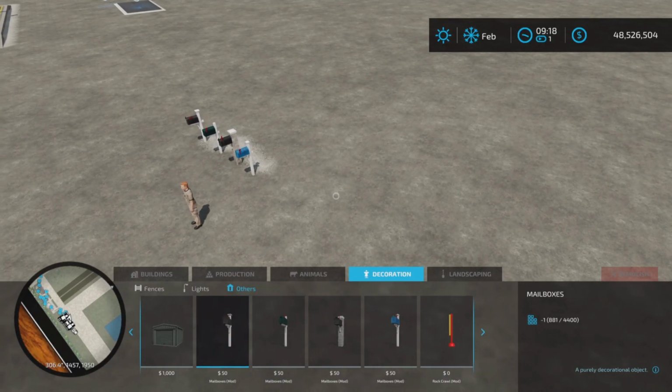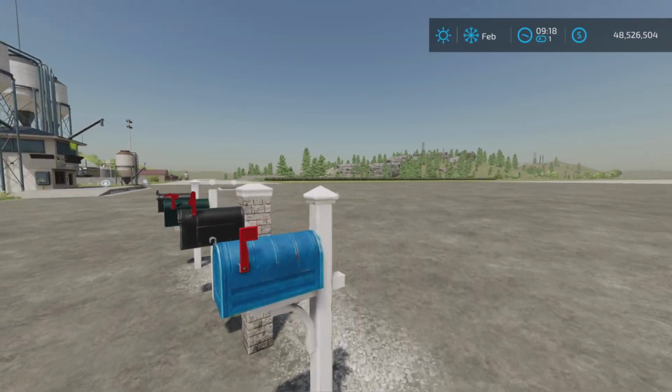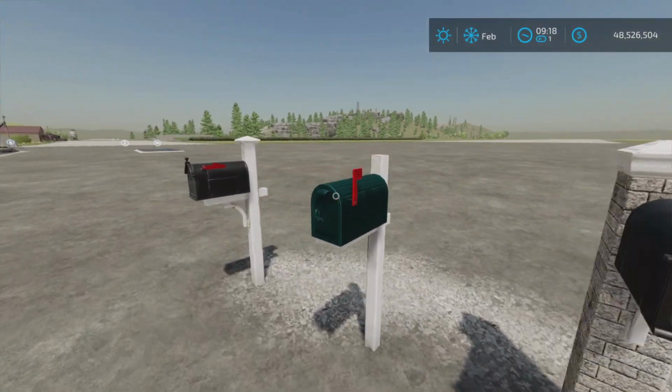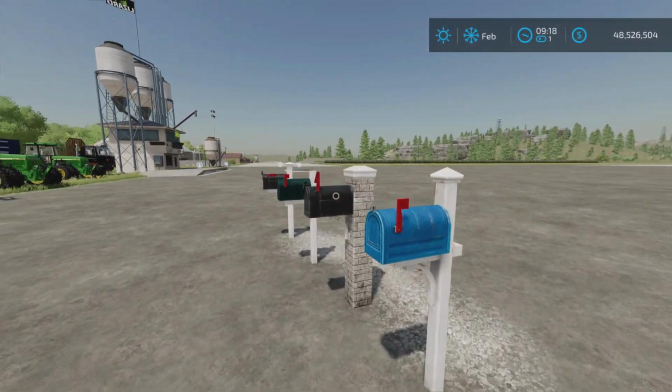So we have this style, we have four styles. Place them wherever you want. They have a collision. Apparently we have mail. But you can't open them or anything like that. They're just a decoration, kind of nice, but yes, be careful.